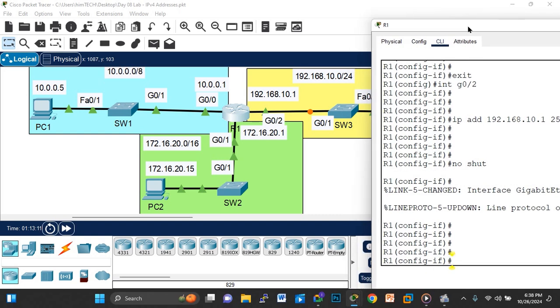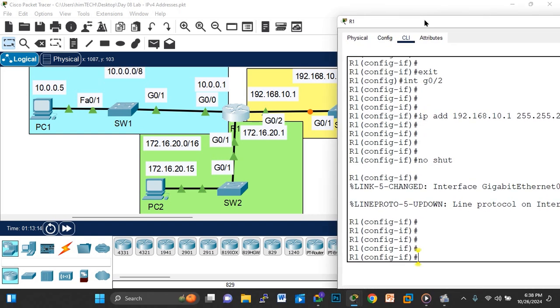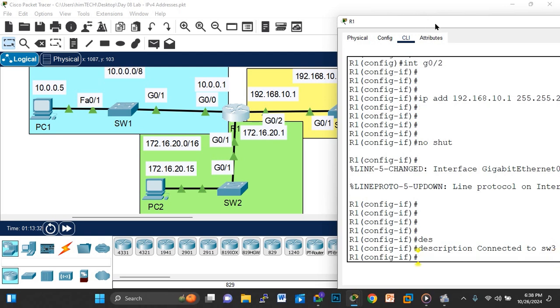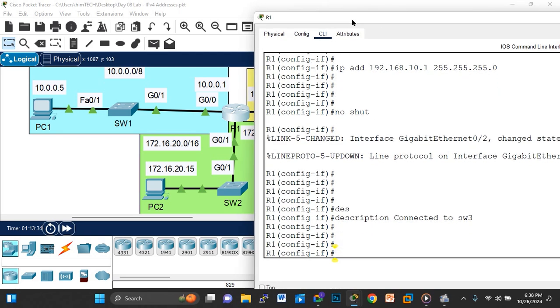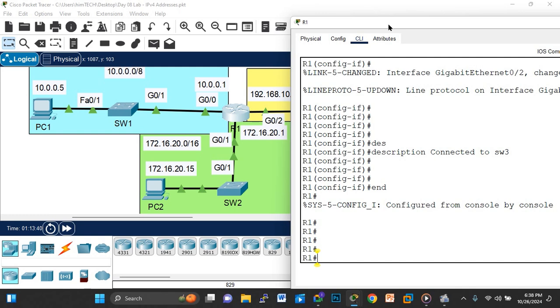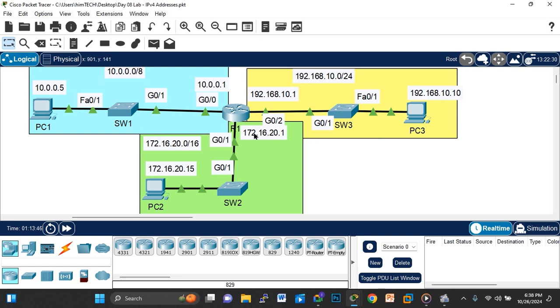So now we need to add a description for this interface. We say description connected to SW3. Connected to SW3. So now we can end. When we end, you can see the console has taken us to privilege mode. So we can now see all these interfaces. They are now up and running.